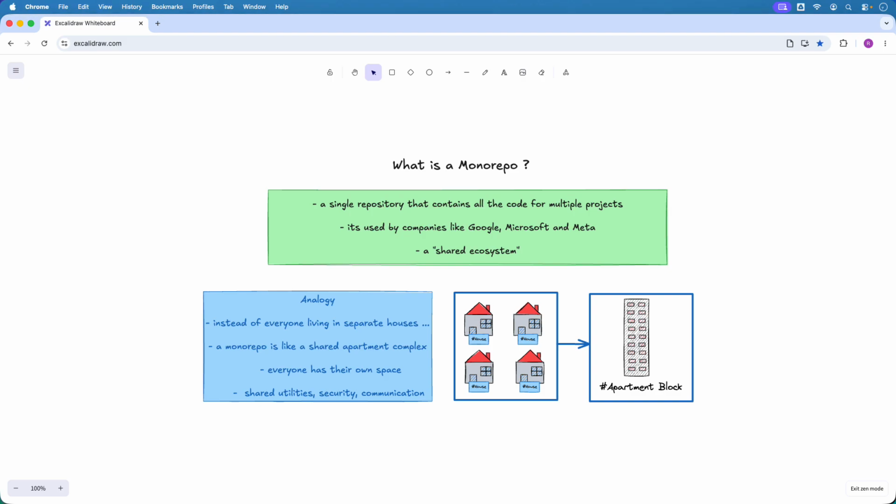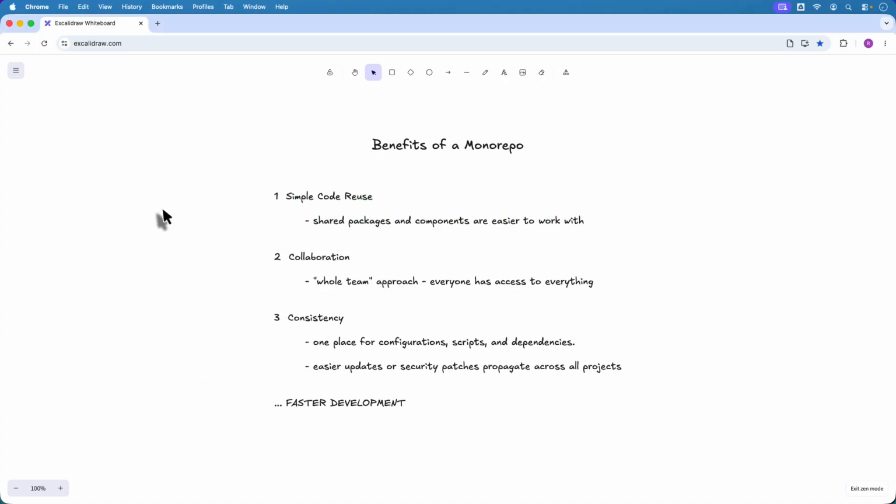Throughout this course we're going to be using a monorepo, which is a term that means storing multiple software projects in a single repo. And this is done by some of the largest companies in the world. Google have a monorepo of astronomical proportions, as do Microsoft and Meta. The reason they do this is it confers many benefits.